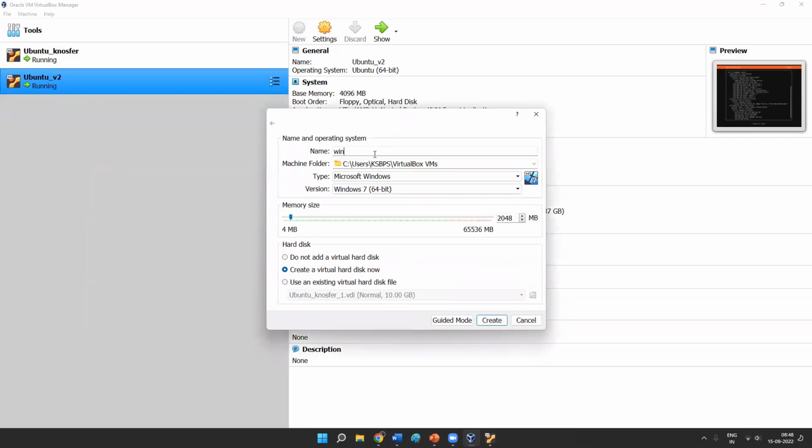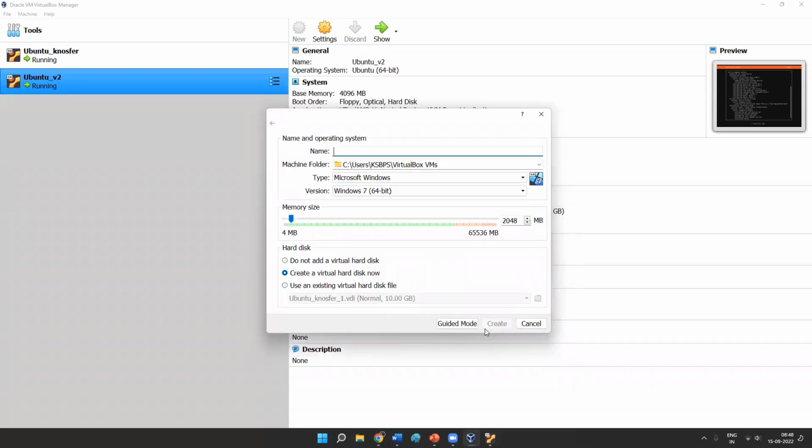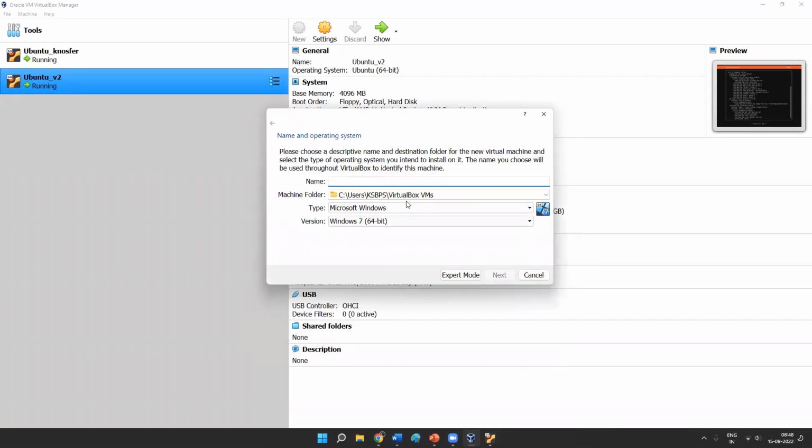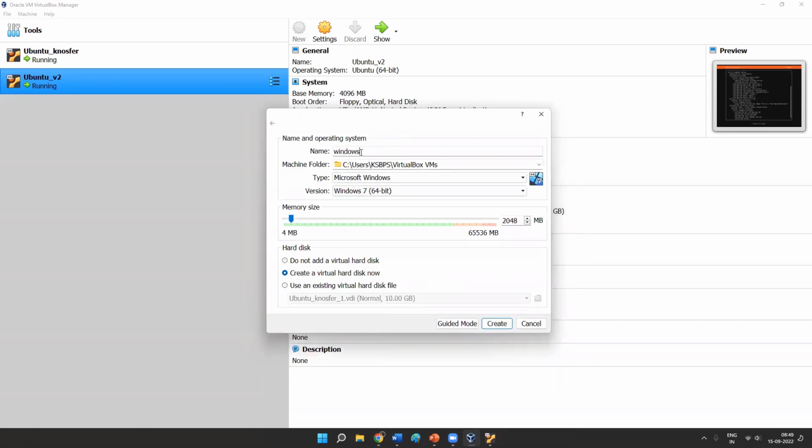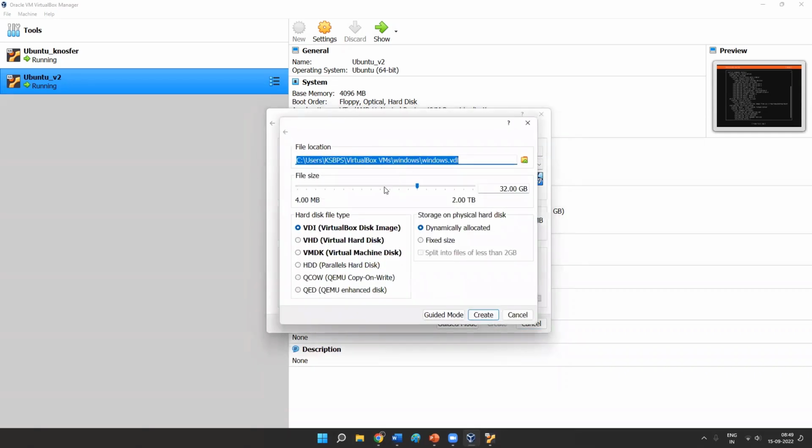New, Windows 10. Version is 10, 64-bit. Memory size, let's say 8192 is fine. Now I'm creating a new virtual machine. By the way, you might get something like this, so I put expert mode so you know what is happening. Windows, and create. It'll ask me for a hard disk. I'm creating a hard disk, dynamically allocated or fixed size. I can put dynamically allocated and click on create.